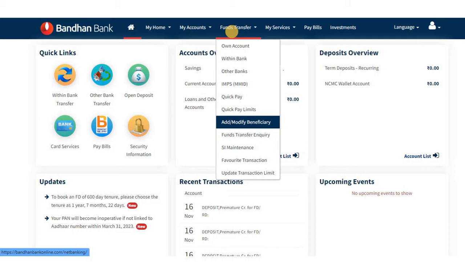So here I am going to do that. First go to the fund transfer option, then add or modify beneficiary. This we have to do only once, we will register the beneficiary with our bank account. For the next time, if we again want to transfer money, then at that time we do not need to add the beneficiary again. This beneficiary will be registered.